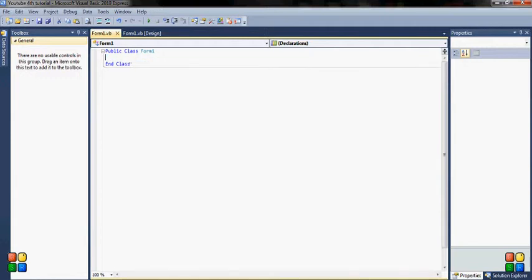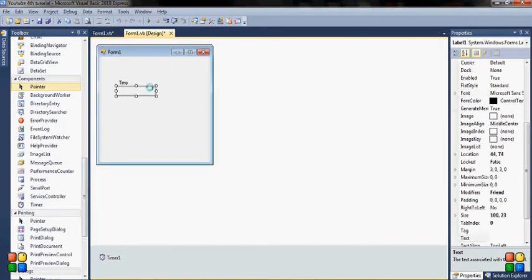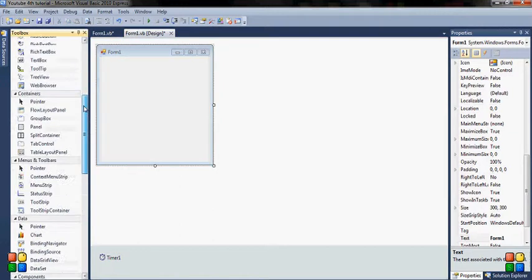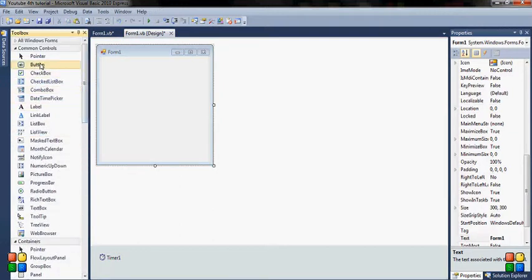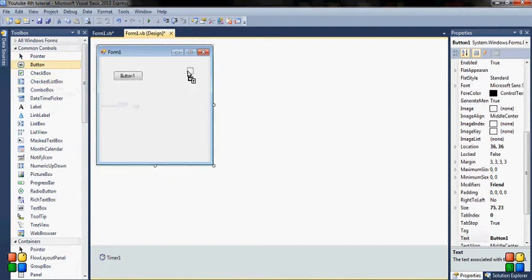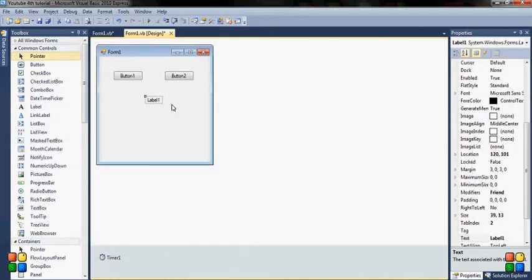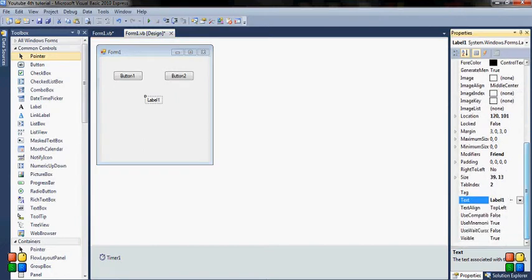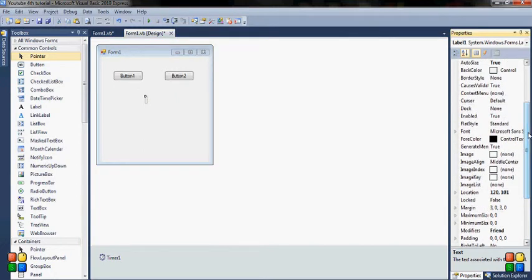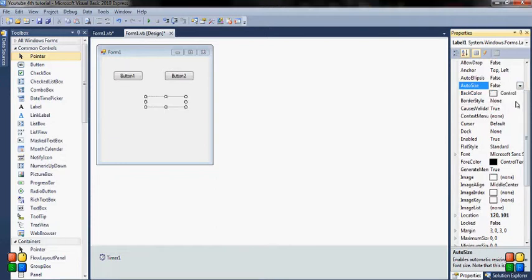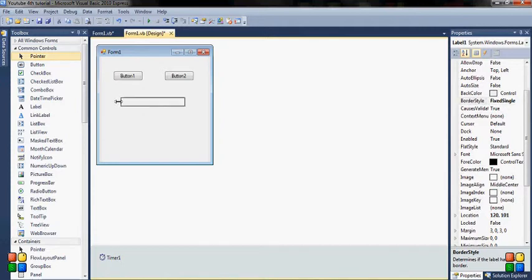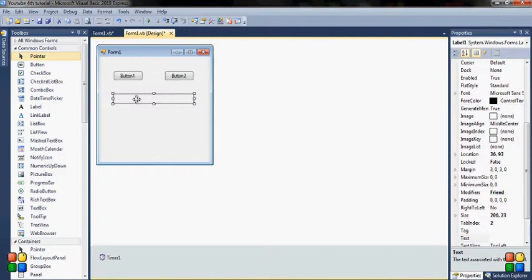Now I will show you what we can do with a simple box and displaying a message by using buttons. So I will create two buttons. I have two buttons and I want a label. I'll make it bigger in a minute. It will be empty, and the border style will be fixed, and I will make it bigger, something like this. Okay, so I have my label, I have my two buttons.